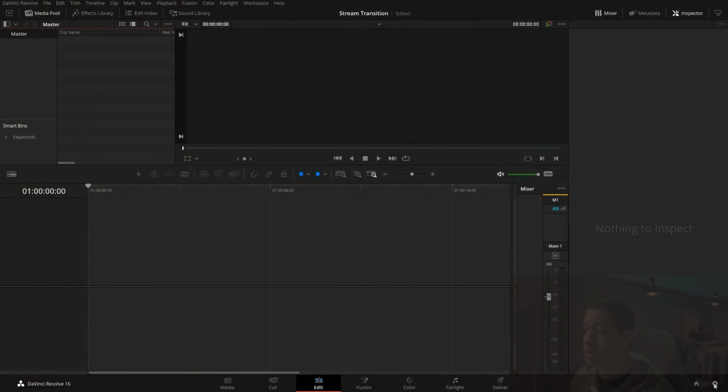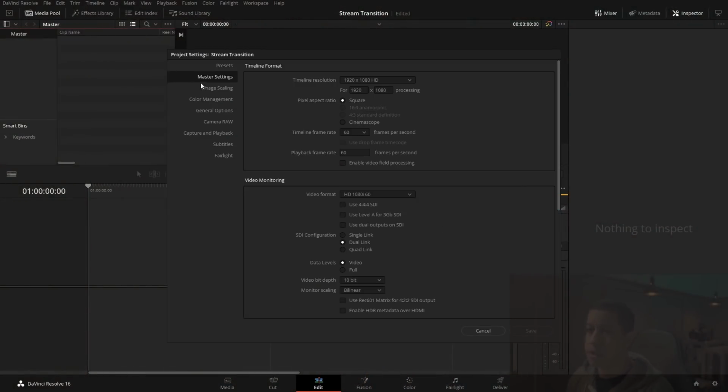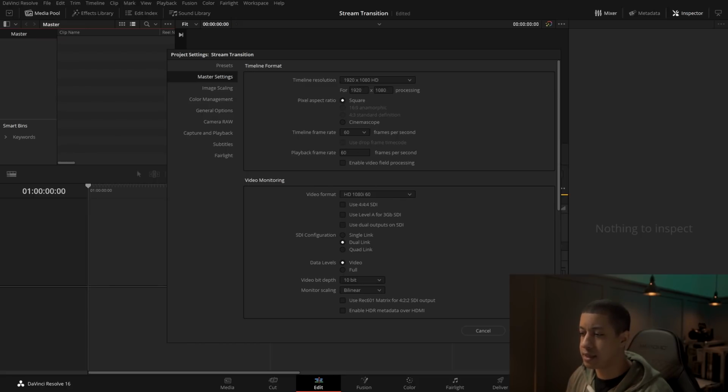So the first thing to think about is what are you going to be primarily streaming at for resolution as well as frame rate, because we're going to set our project to whatever that is. So we're going to come down here to the little gear, click on the little gear. In the master settings, we're going to set our resolution. So watching Twitch, it seemed like people were doing, I believe it was 1080, so 1920 by 1080, and then the frame rate of 60. So we'll click that and then click save.